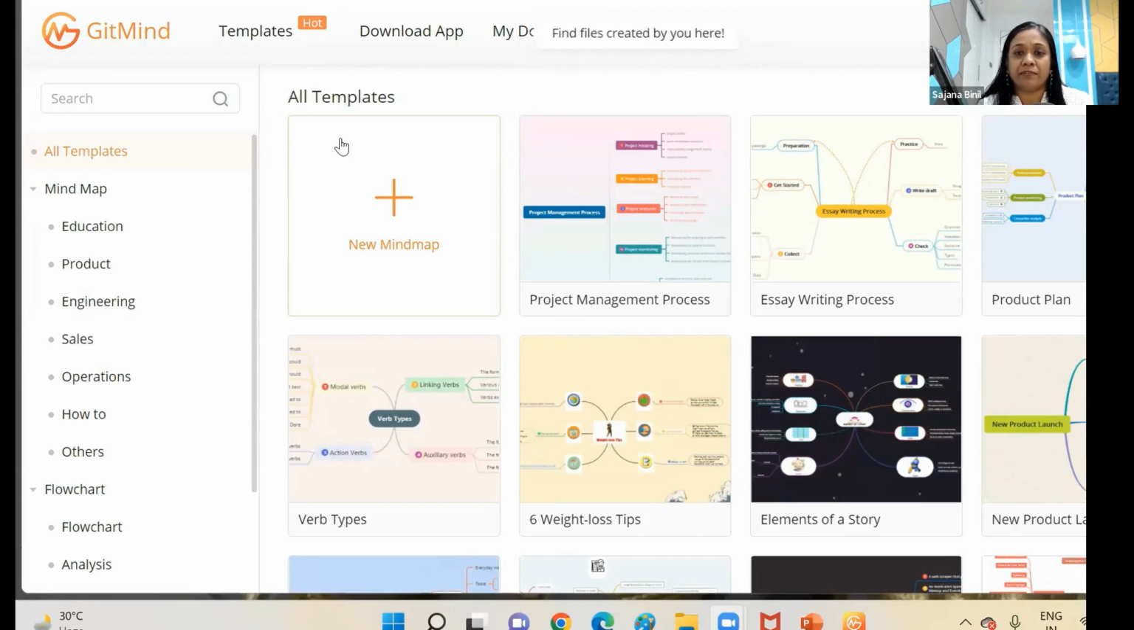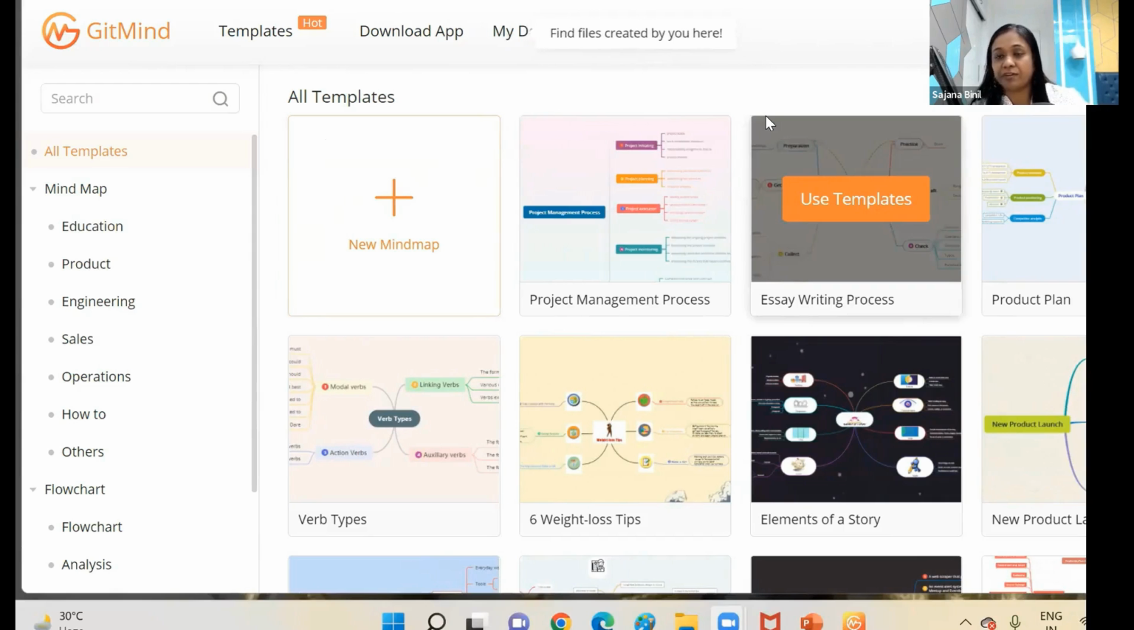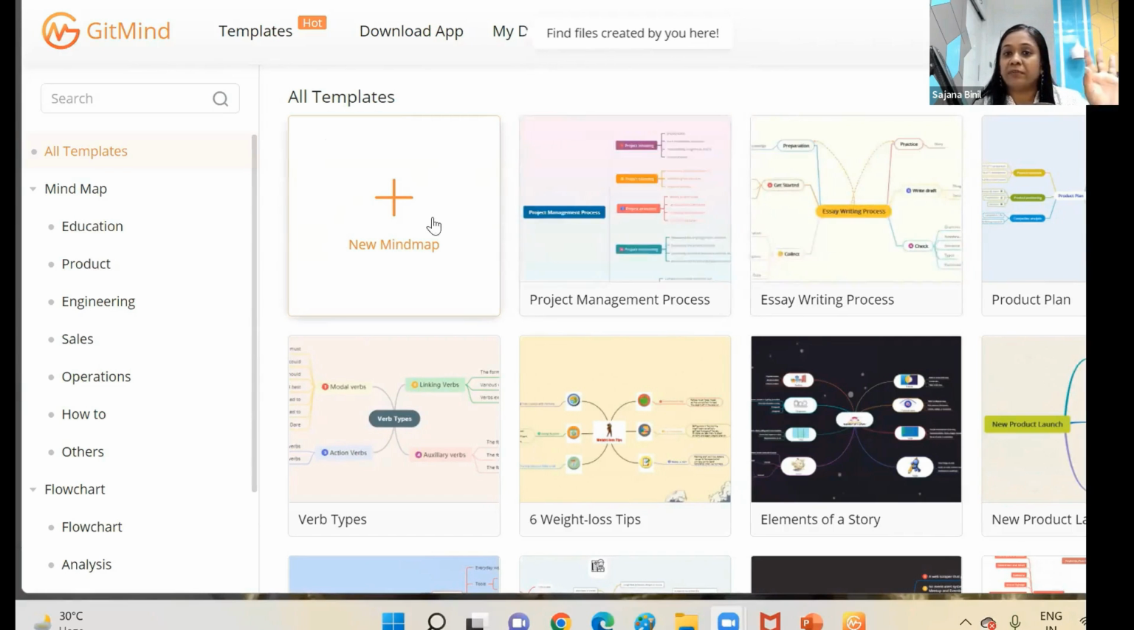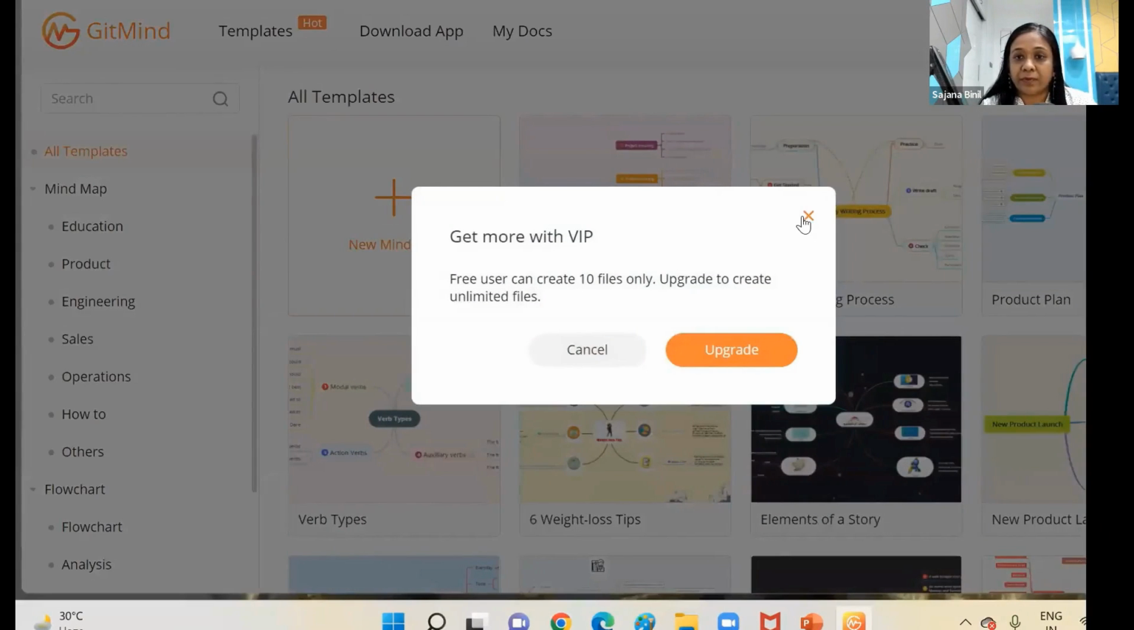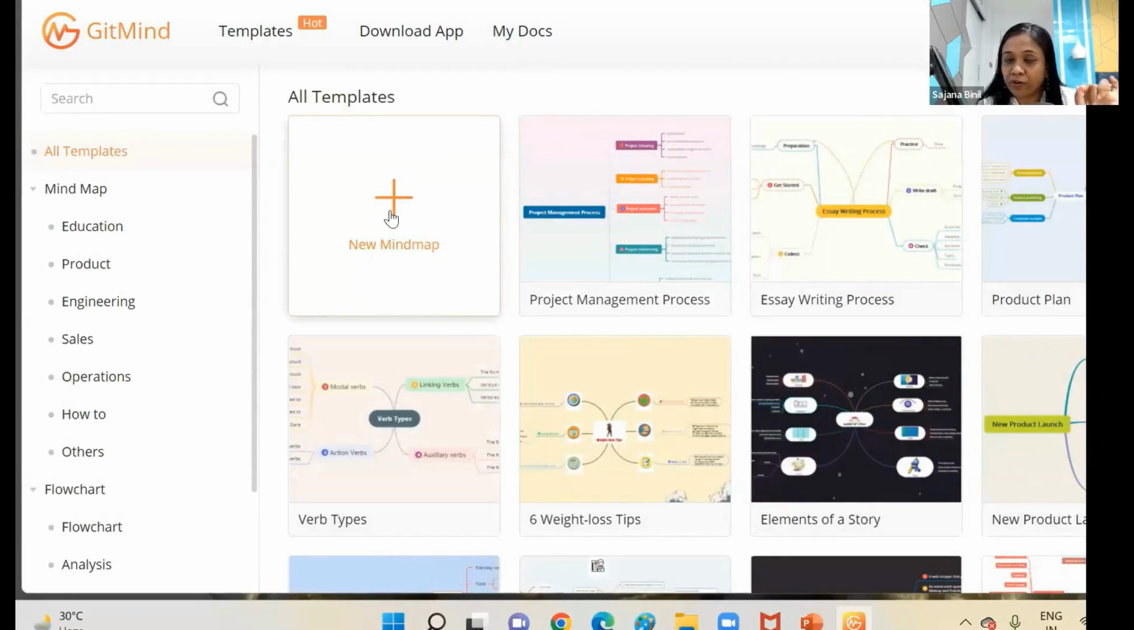Everyone with me so far? Have you reached this particular page where it gives you an option of creating a new mind map? Great. When you have reached this page where it says new mind map, you're in the right place. Your screen might not be exactly the same because I have downloaded it onto my machine, but you should be able to see the new mind map option. Just click on new mind map and go.